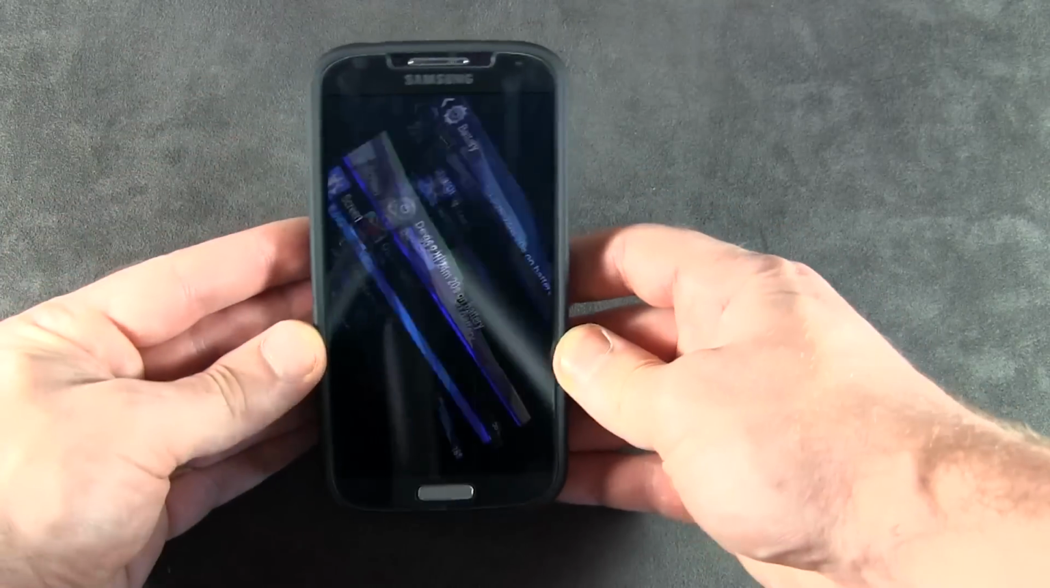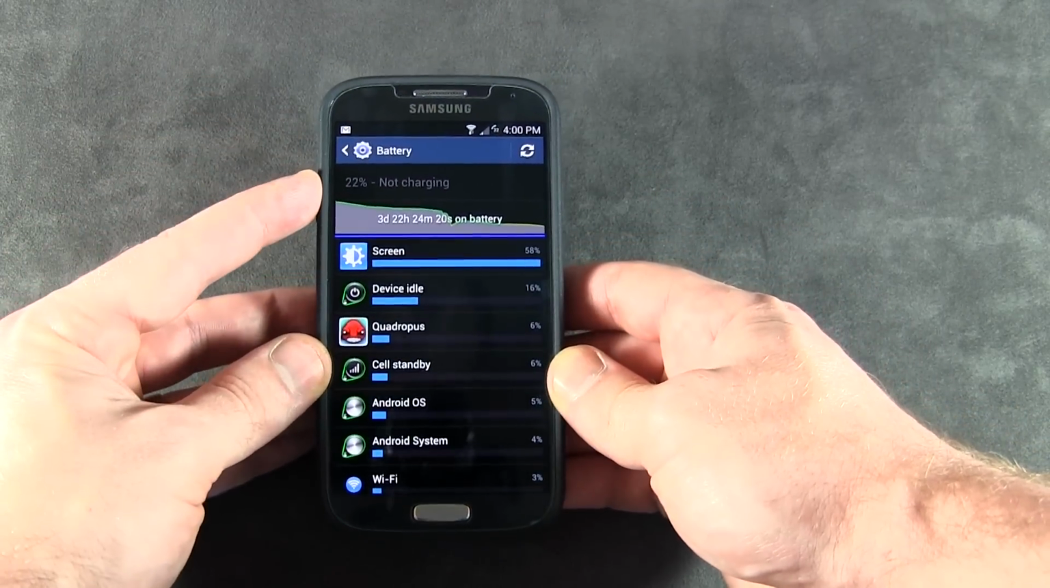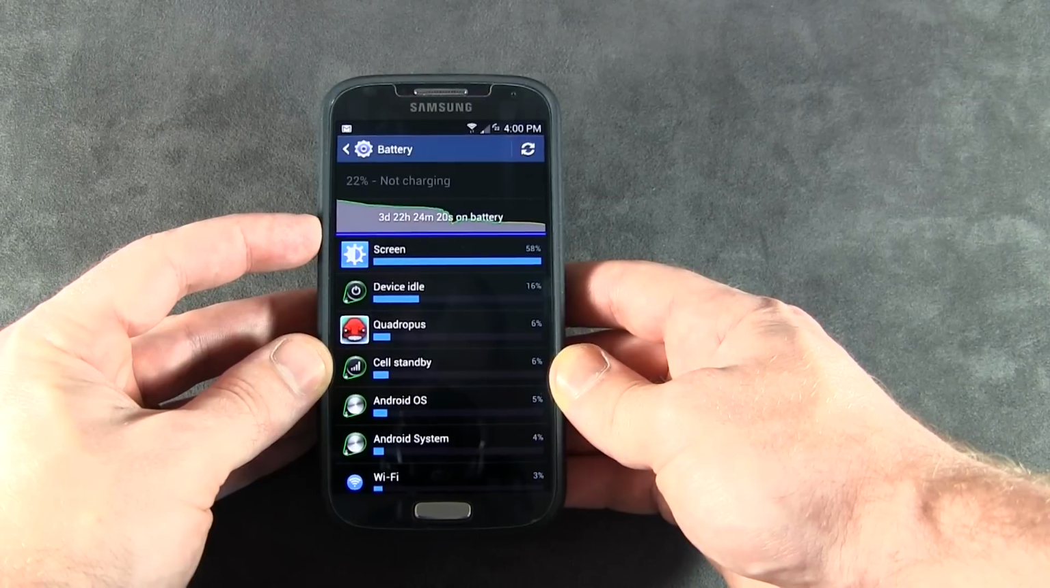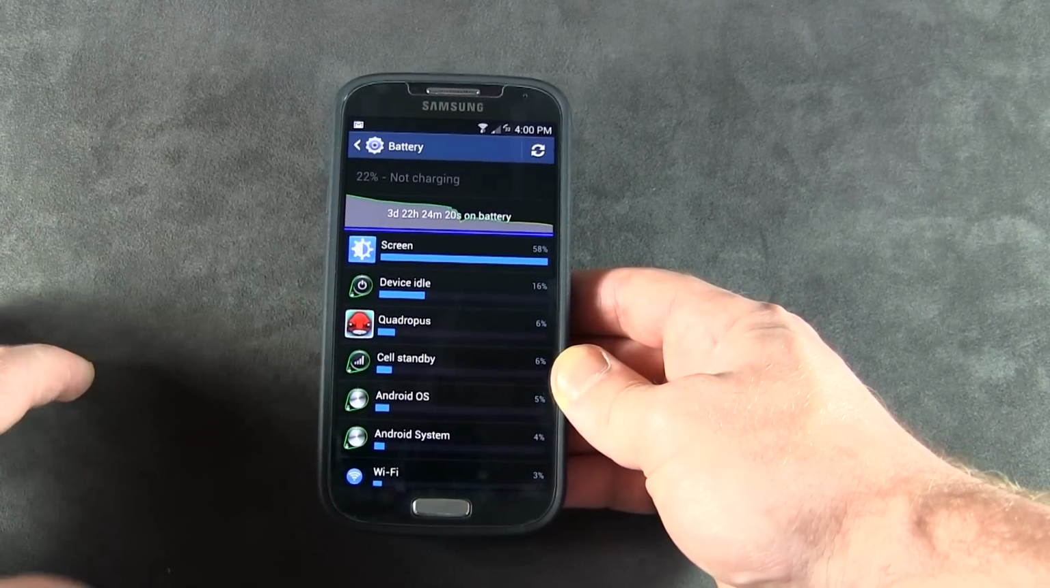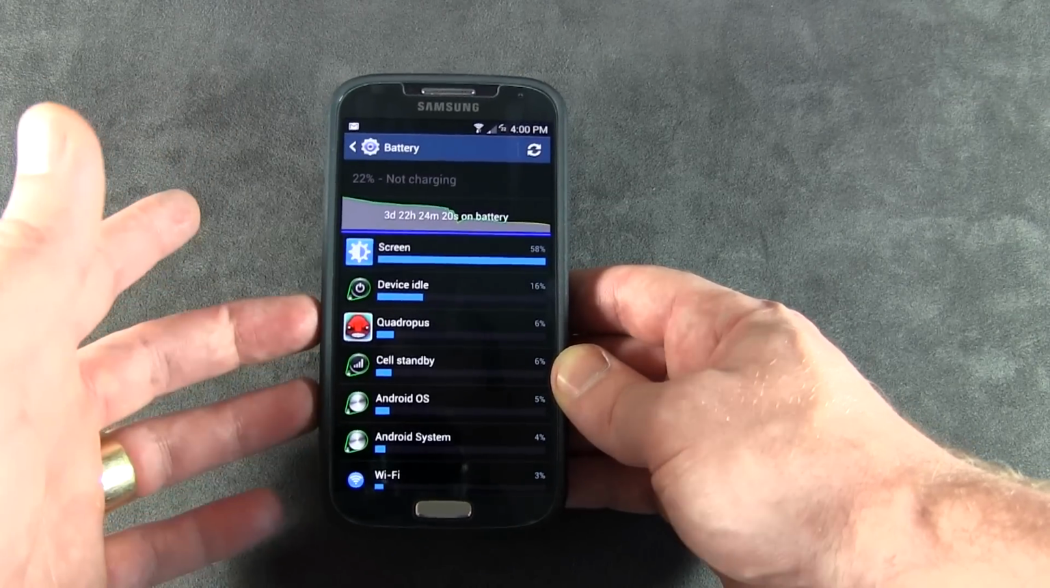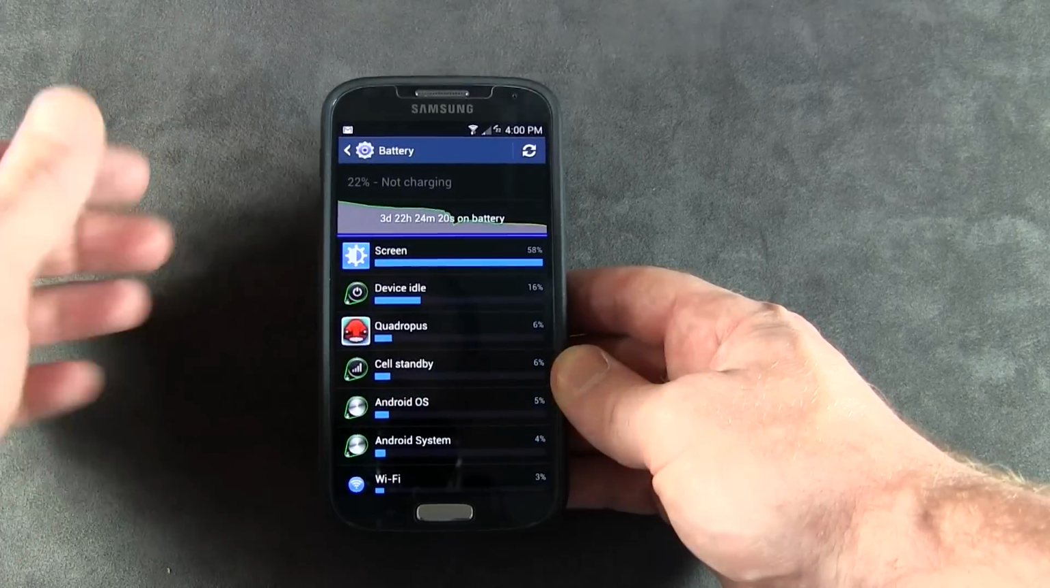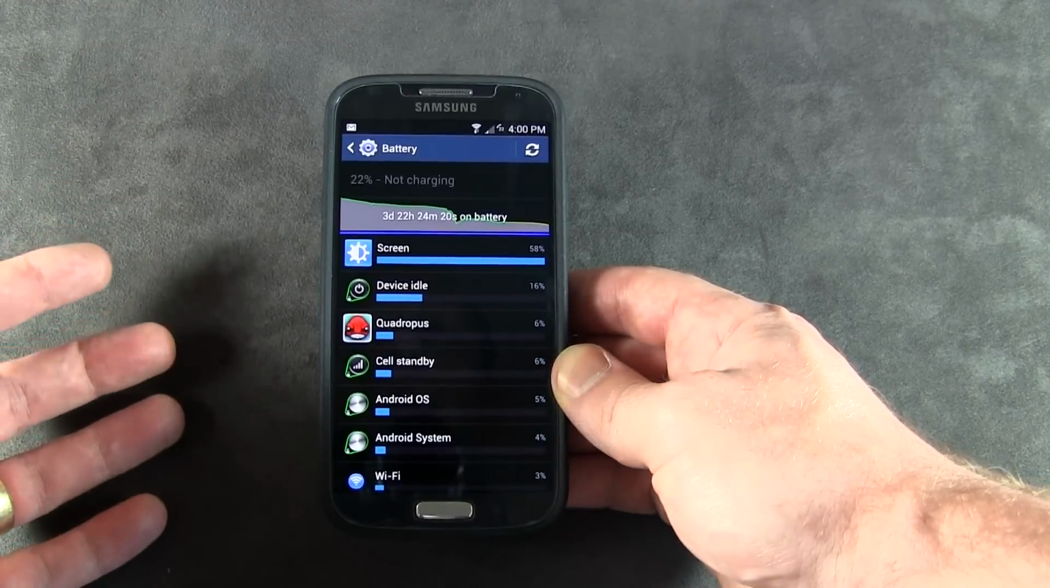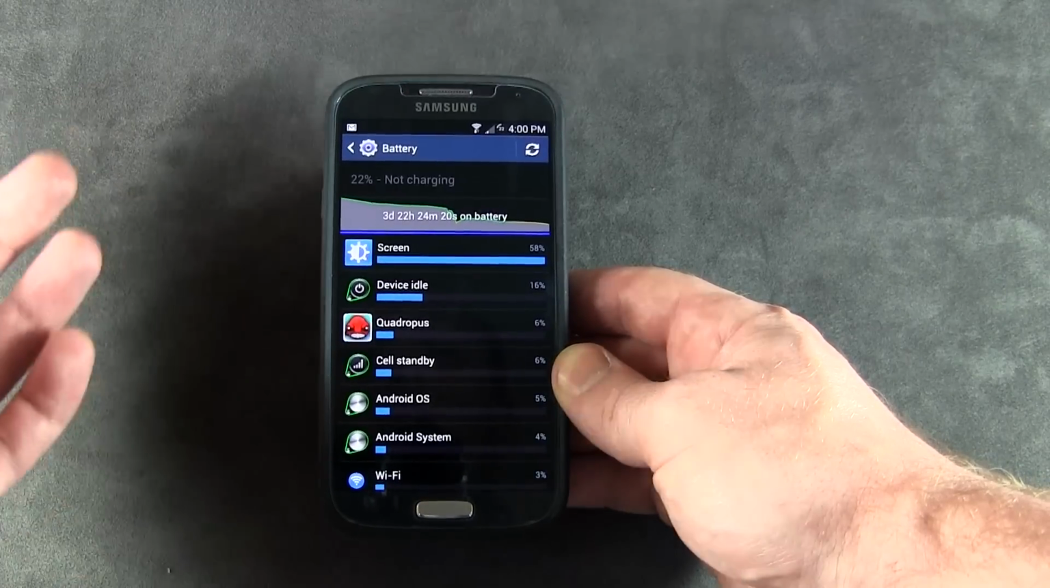That said, let's take a look at the battery stats here. 22%, 3 days and 22 hours. Now, I want you to keep something in mind though. The Galaxy S4 consumes considerably more battery than the Galaxy S3 does. We've got new sensors, a bigger display, beefier processor, and so on.